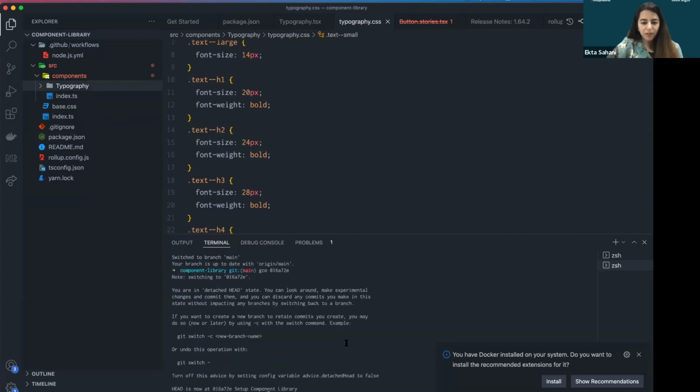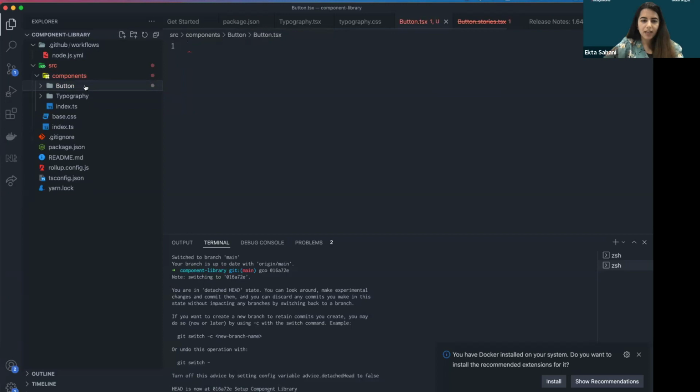Cool. So you already have one component with you. What we are going to build next is a button component. Let me start and you can continue with me. So in components, let's have a folder called button, and inside button, let's have button.tsx. Now, just want to import this and let's start creating our button.